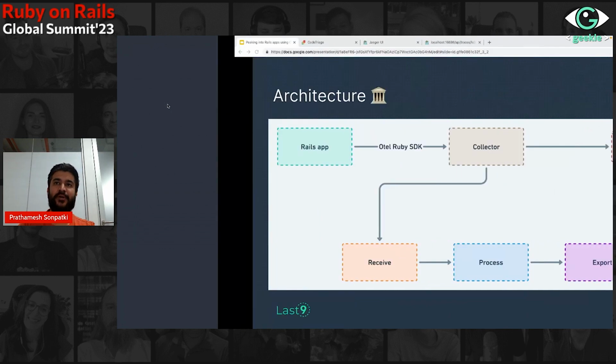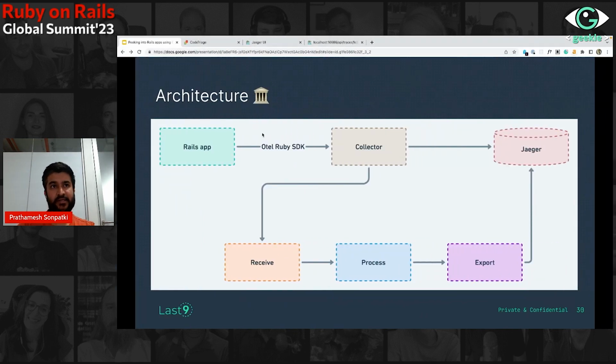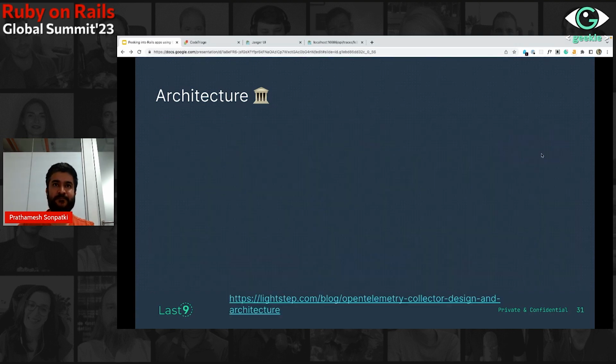So coming back to the architecture, what we have is the Rails app, which uses the OpenTelemetry SDKs and gems. It pushes the data to the OTel collector. The OTel collector has a pipeline where there is a receiver, processor, and exporter, and all of them are configured in a certain way so that they get the data and push it forward to the destination, which is Jaeger. Here you can configure any other destination as well, any third-party vendor or any open source solution. So that is an overview of the architecture of how OpenTelemetry works.